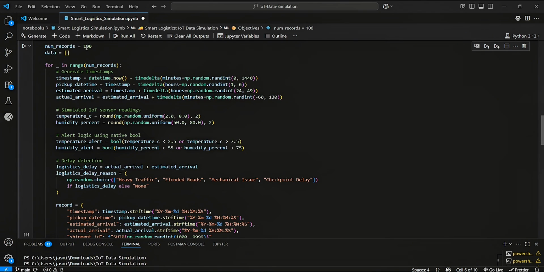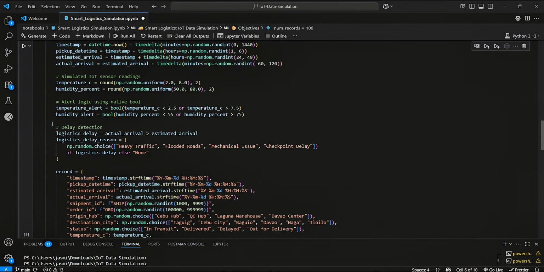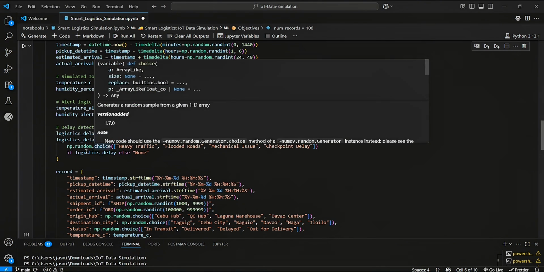Here, I generate 100 records, so for each shipment, I create realistic times, simulate temperature and humidity, and mark alerts when they are outside safe ranges, like 2.5 to 7.5 degrees Celsius for cold chain and 55 to 75% for humidity. I also check for delays by comparing estimated versus actual arrival.